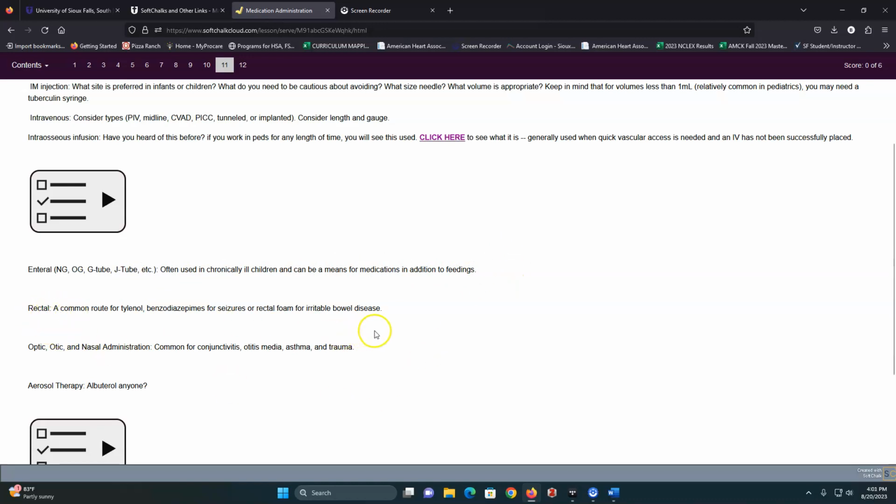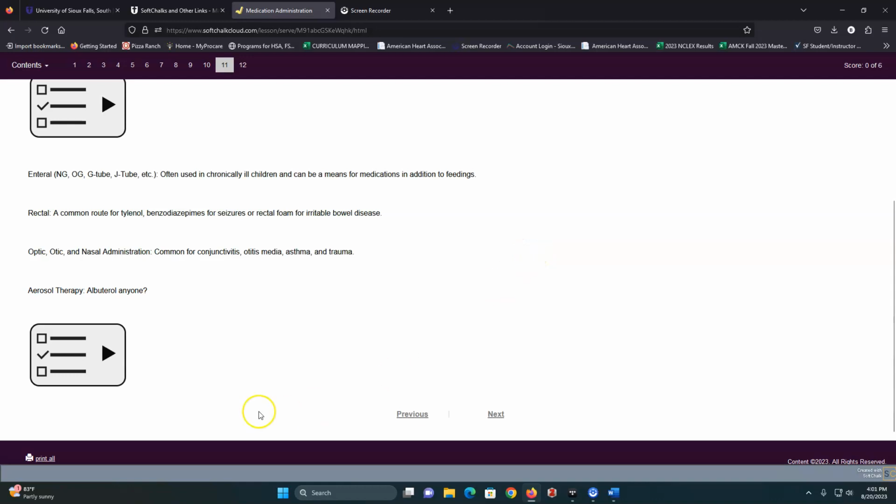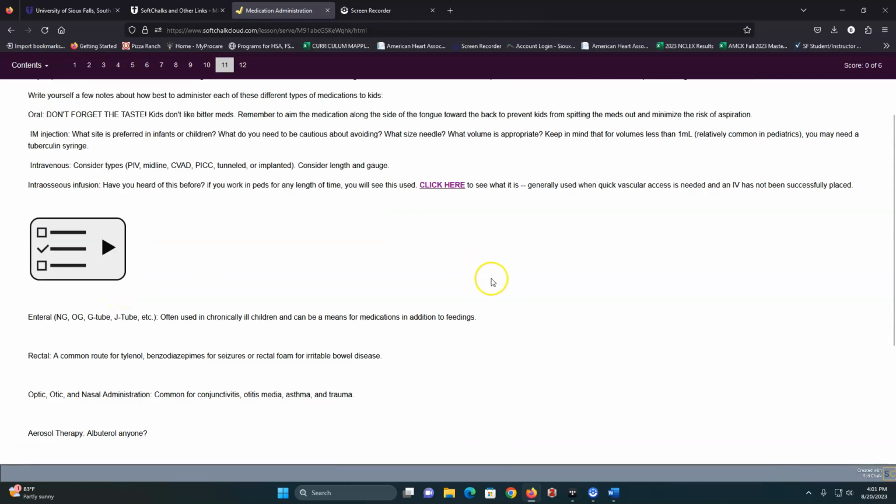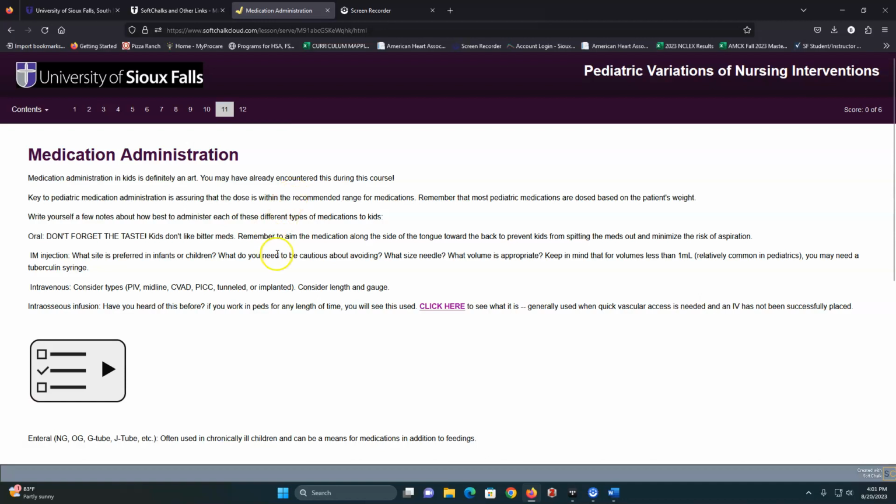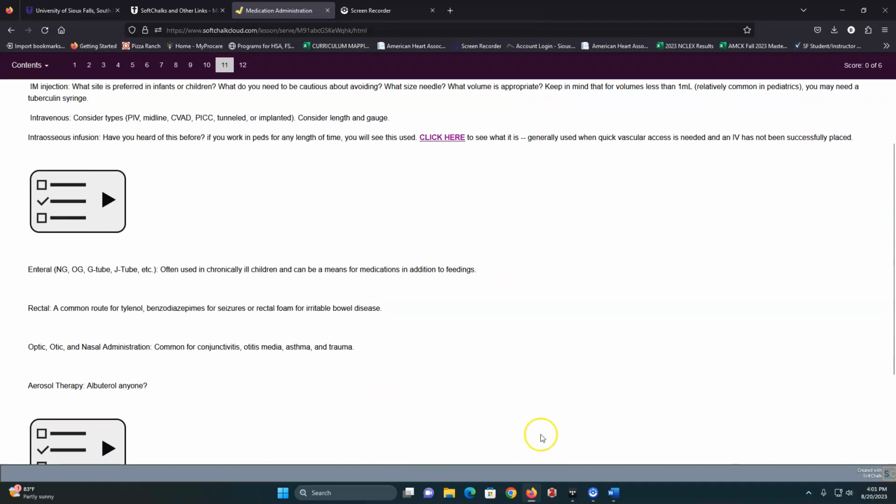Rectal, we can give rectal Tylenol or something like that. Eye drops, similar to what we do for adults. Aerosolized therapy, so albuterol is one of the common ones, or DuoNebs, or different things like that. So a lot of things we can do for adults, we can do for kids, but we just got to try and make it as atraumatic and as nice as possible.